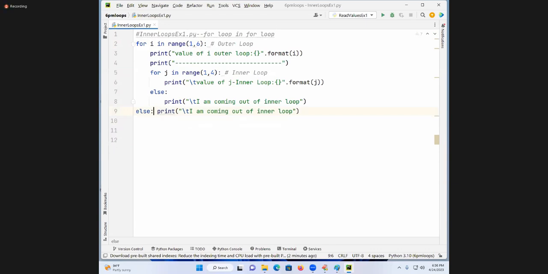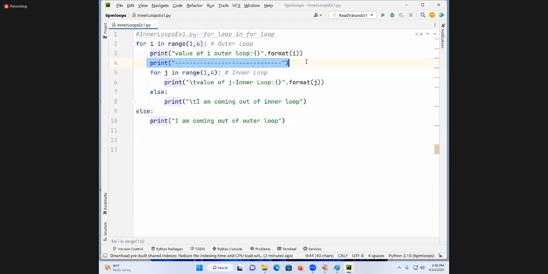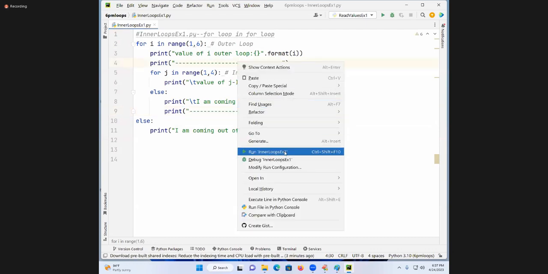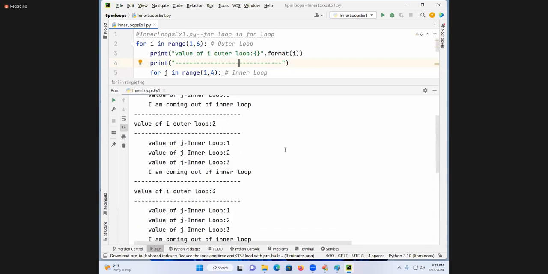Are you following? So coming to this, what is this now? I am coming out of outer loop. Outer loop I am writing it. See students, I am taking out this part, written. Try to execute and see the result of it.